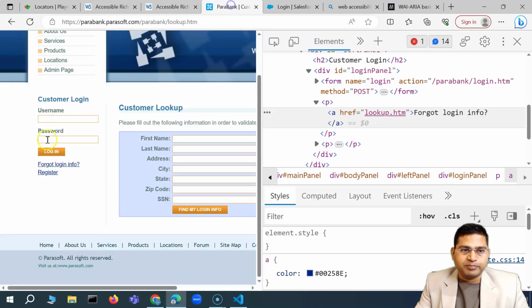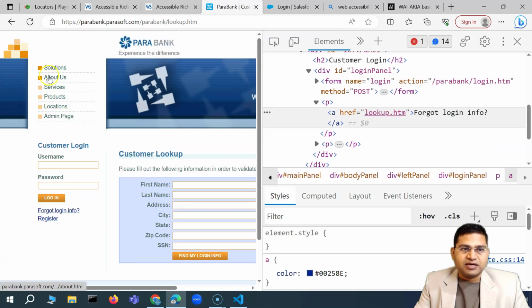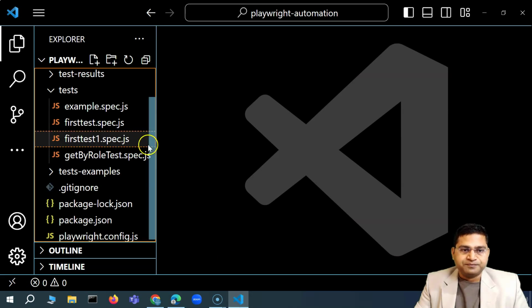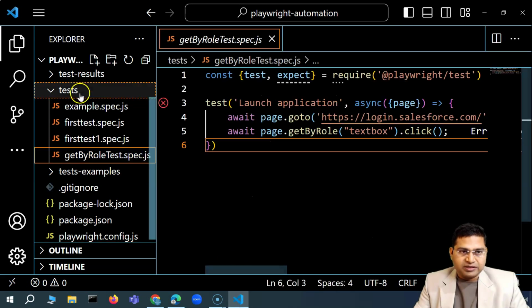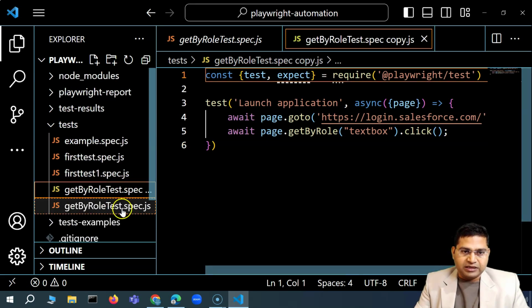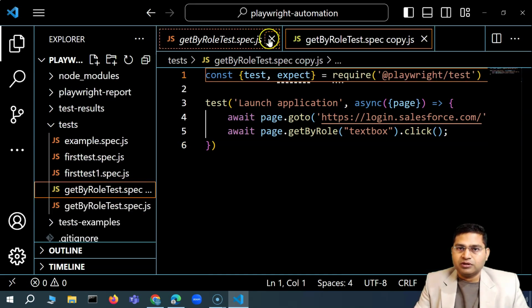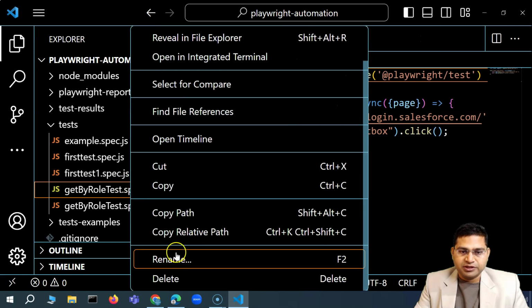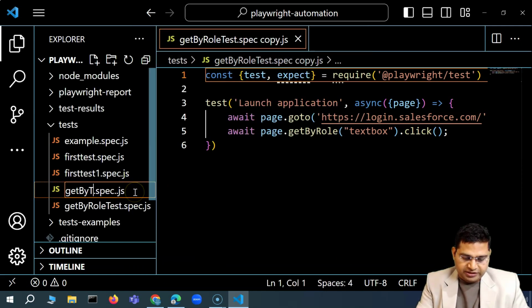If I go to this Parabank, so getByText, whatever text you are seeing here, I can say getByText About Us and click. I can say getByText Register and click. In that case, let me simply copy this particular test and paste it here in the test, and I will say this is a copy. Let me close this one, rename this, and this is getByText.